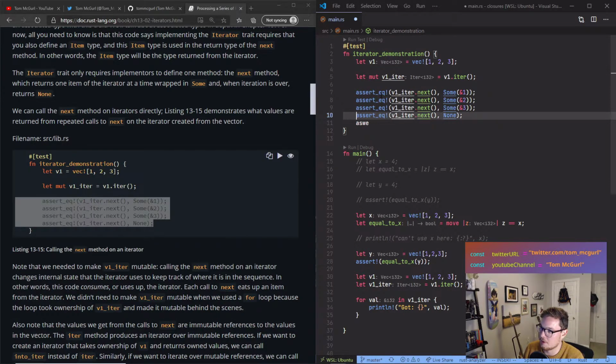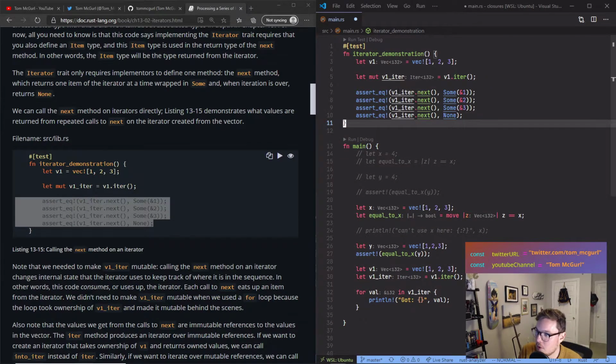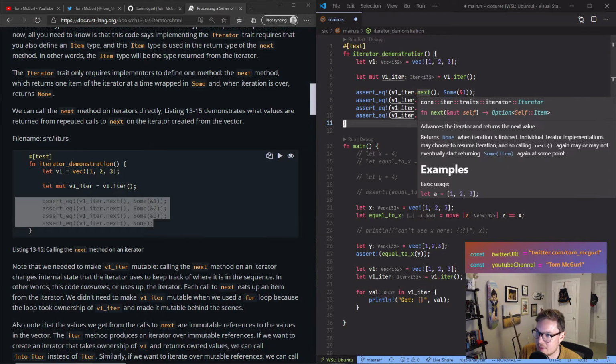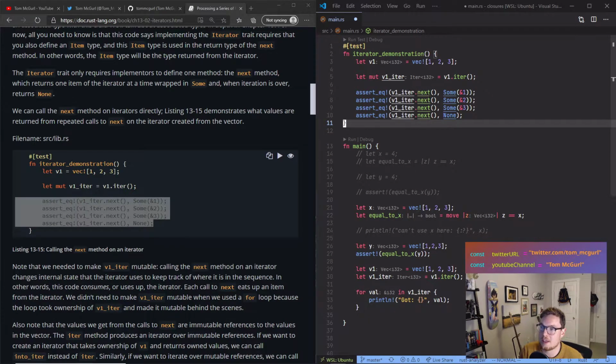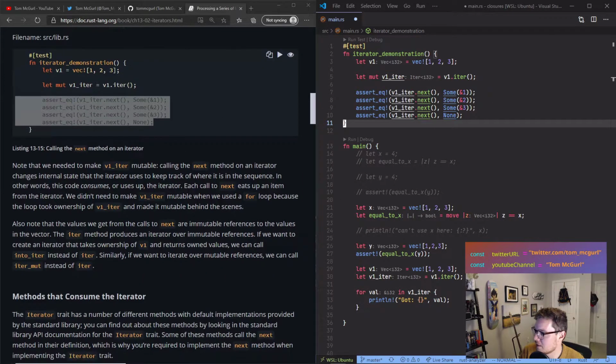Sorry, my formatter's all messed up. So assert_eq v1_iter.next(), right? Here we're asking for the next value, and we expect it to be Some(1), Some(2), Some(3), and then we run out of values, so it should return None. That should be the final value. So let's see that that is the case.